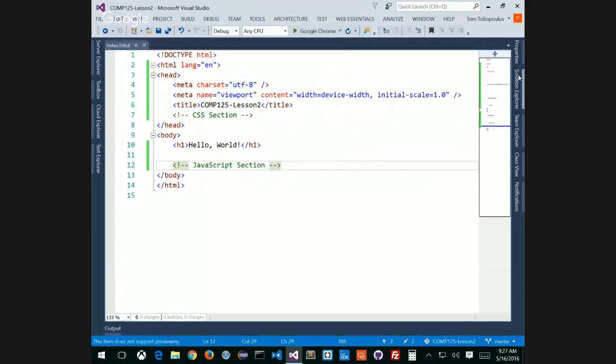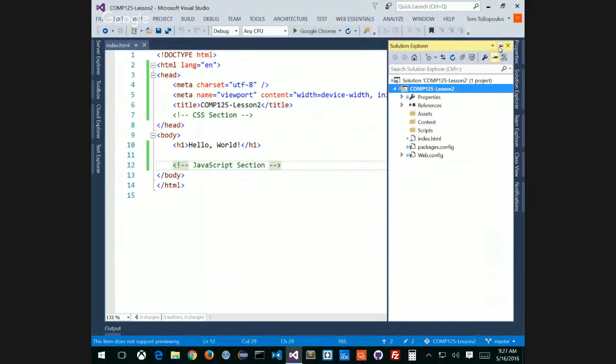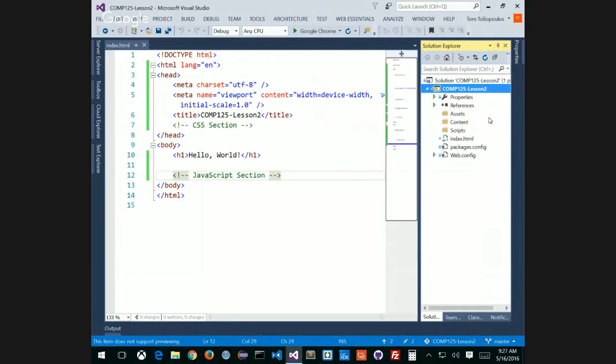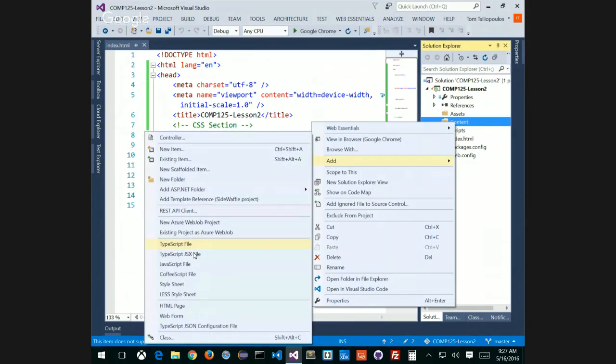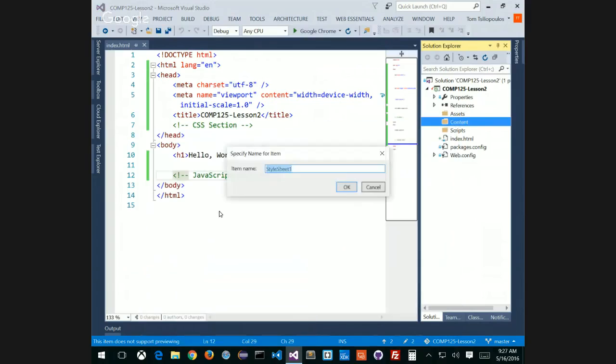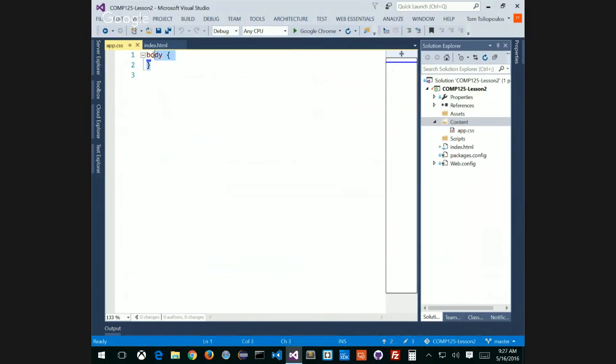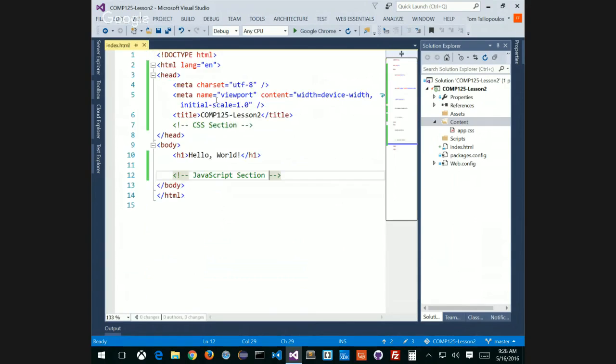So let's go to Solution Explorer, and we're going to do the same thing with Visual Studio, for those people who want to use this. Right-click on Content, and add in a new style sheet. I'm going to call this app.css, and instead of the body tag, I just want to put in, like I said before, custom styles. And save. That's my app.css. That's not connected yet, but I will.